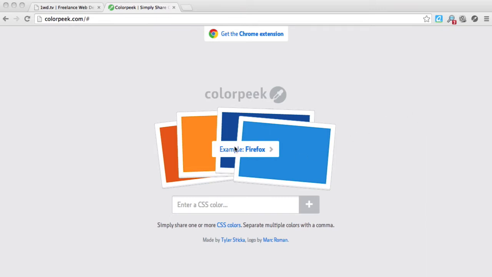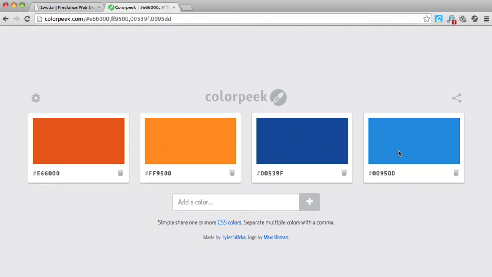Okay, so at the website colorpeek.com, they have a test sample here of some popular websites like Firefox. When you click on it, it shows that you've broken it up. Now, what's neat about this is that if you were to look up in the URL, this URL itself contains all the information about the colors in the palette.